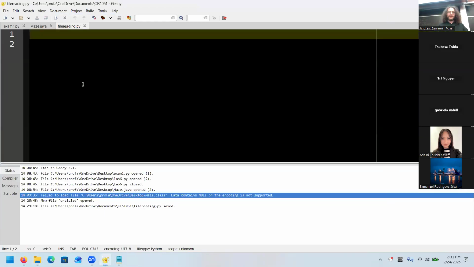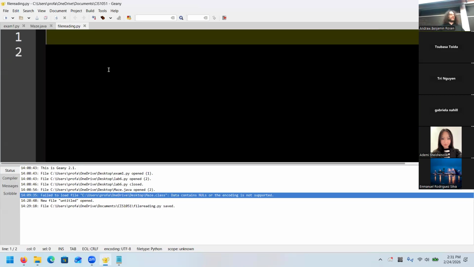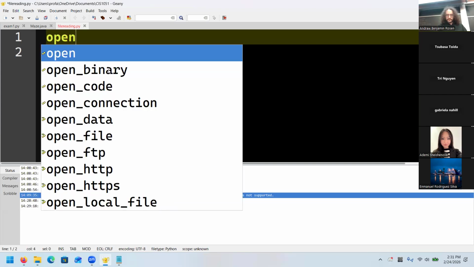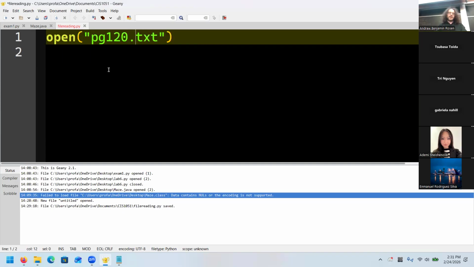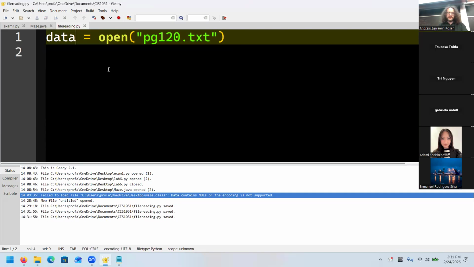All right, enough of that. So how do we open a file? It's ridiculously simple. And then the file name, pg100.txt. And you know what, I'll even make that shorter. Data is equal to this. Run, boom, boom. That's it. That's how you access a file.